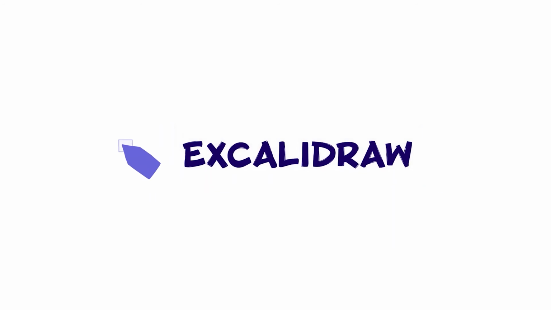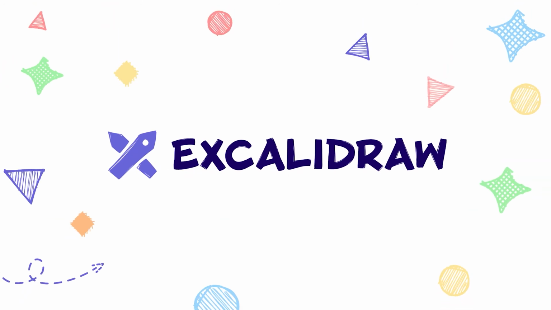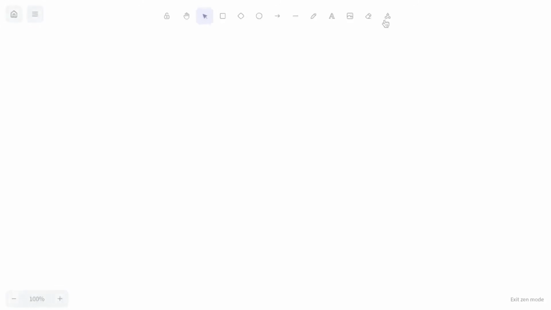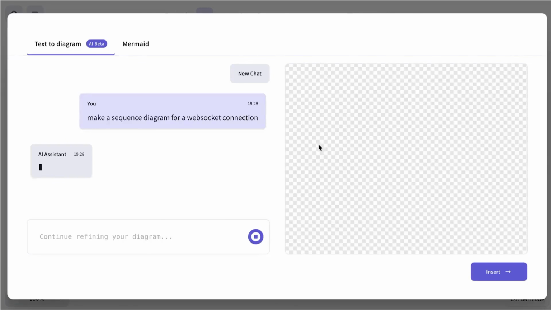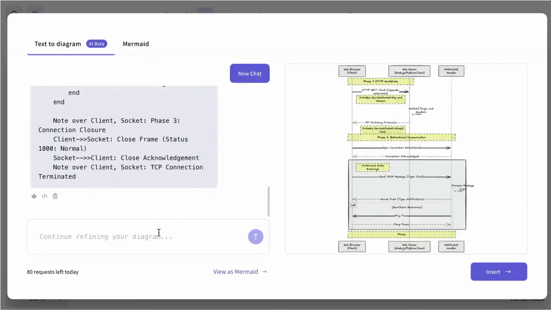Okay, now the next one is Excalidraw, which is a free virtual whiteboard with an AI text-to-diagram feature that I think is massively underrated. You can just go to excalidraw.com, click on the AI wand, and describe a system or a process in plain English. Let's say you want a user login flow with OAuth. It generates a clear, editable diagram that you can rearrange and annotate right on the canvas.